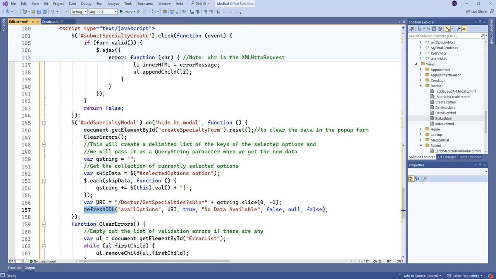So the URI is going to be my /doctor, /, that's my one that returns the get JSON result, okay? My get specialties, and skip equals that string. Now, the slice is just to remove the final pipe character, right? I don't want it in there when I send it up. So I'm just taking that last one off because it just adds one to the end of each value. And that's it. So then we're calling our good old familiar friend refresh drop-down list, right?